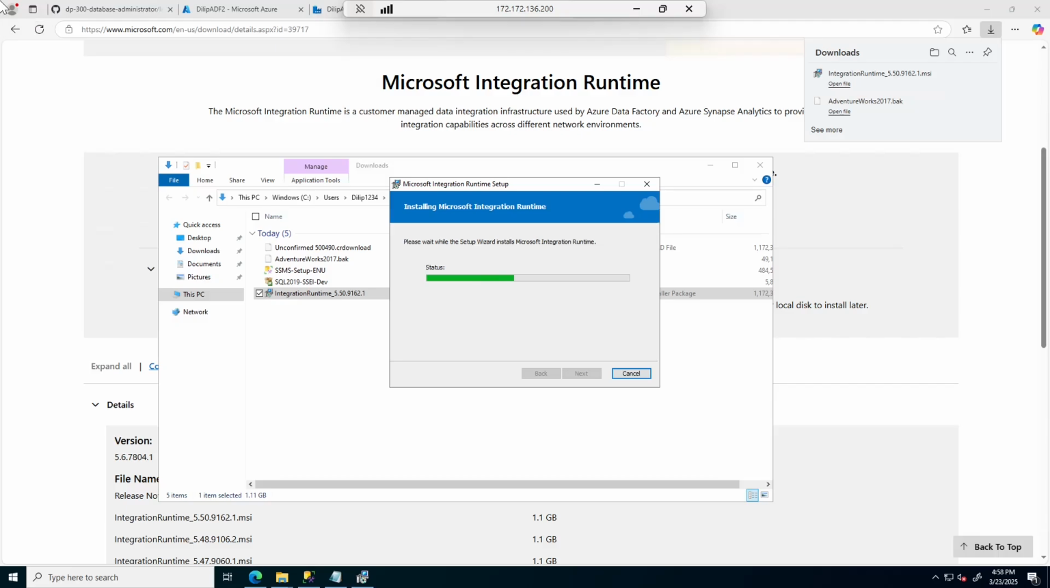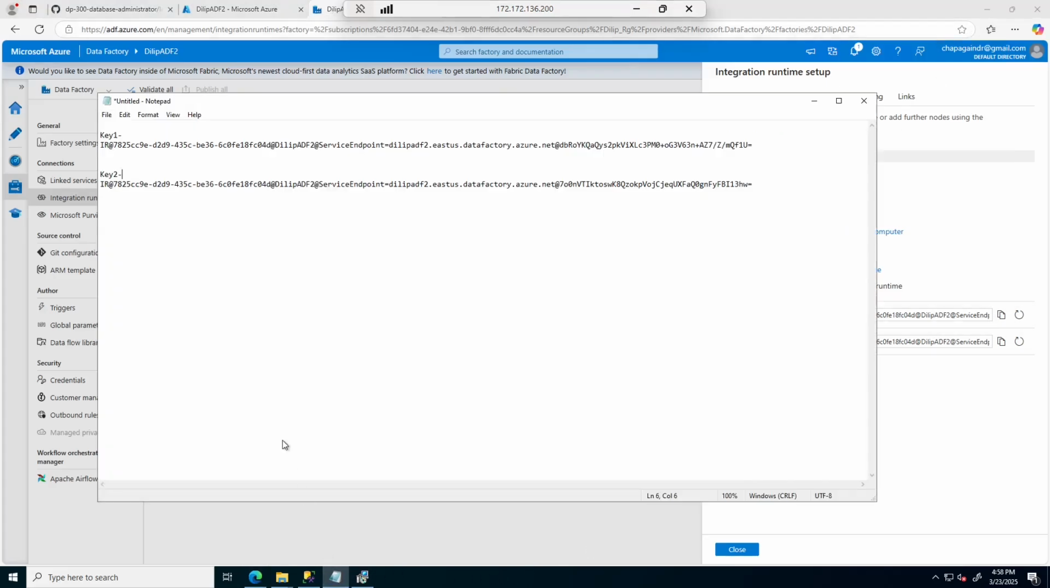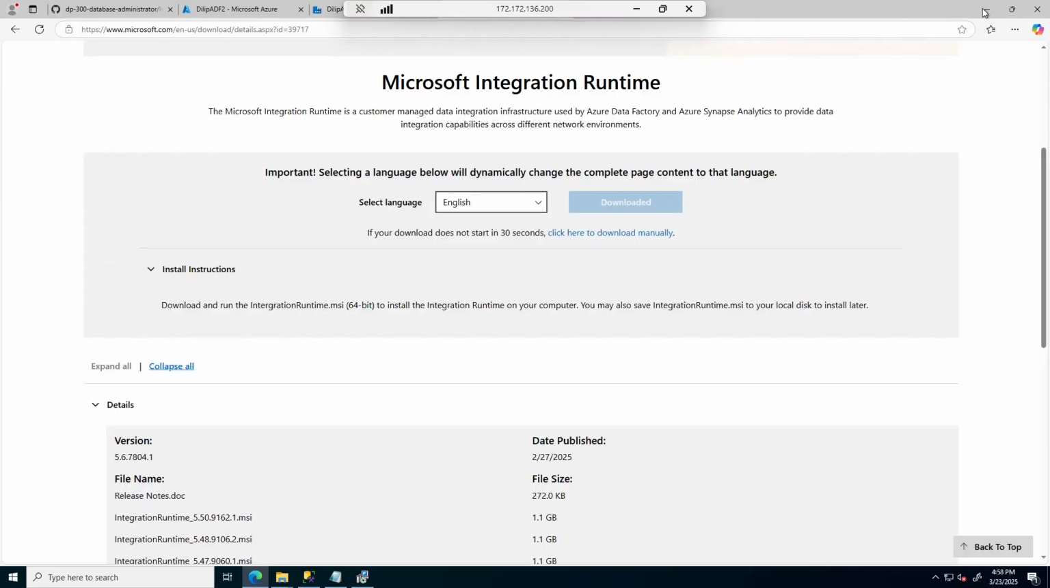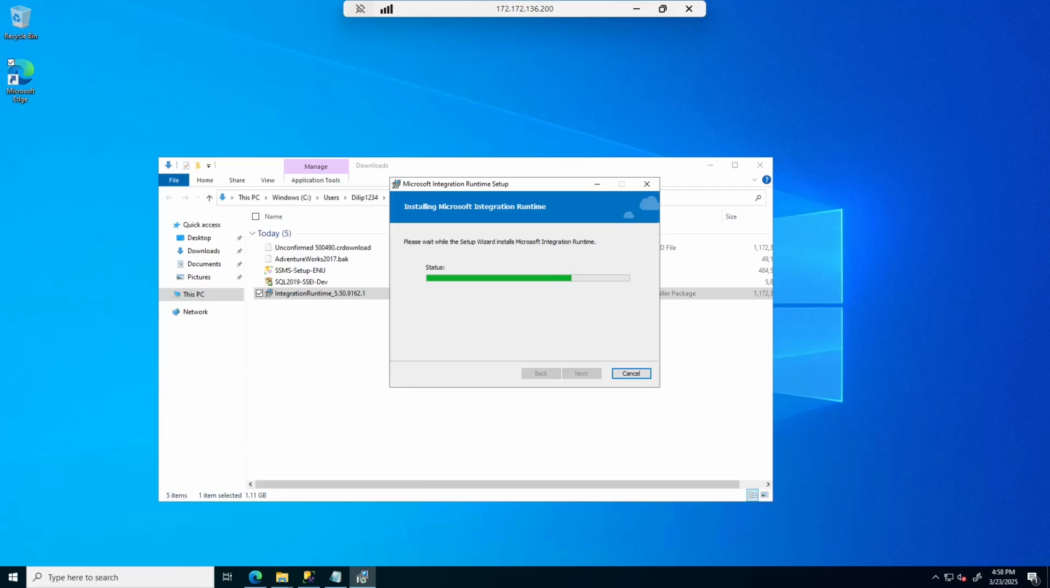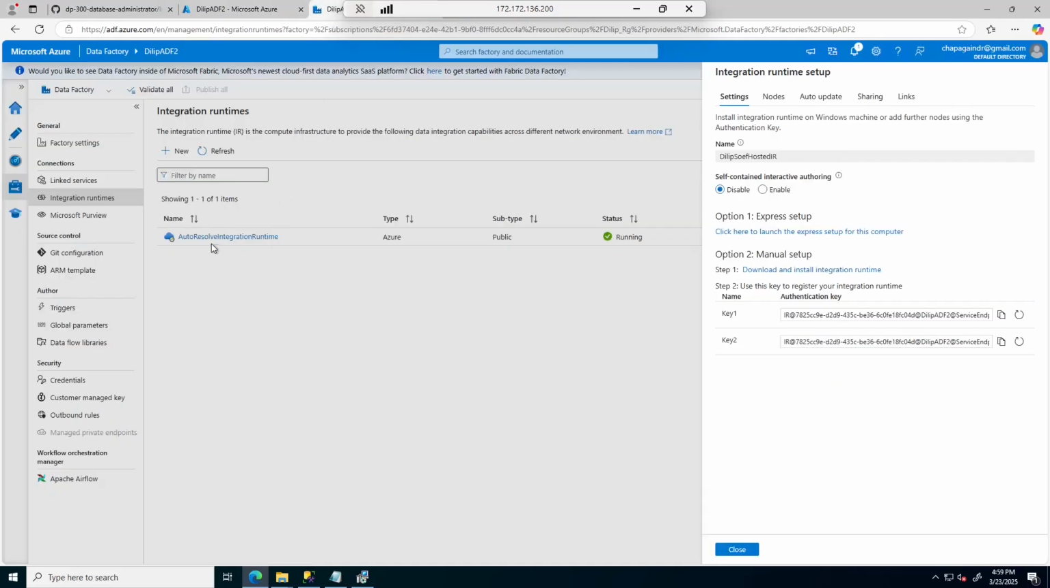The key we have here, if I go back to this, there is a key. I already copied that key right here as well, just in case. Once the self-hosted integration runtime is up, I should be able to see two integration runtimes, the self-hosted one versus the other, right?